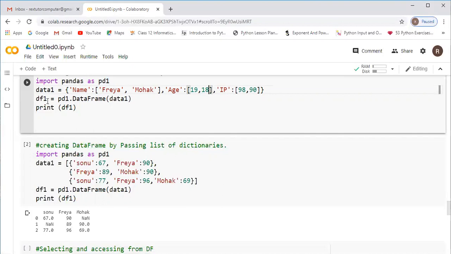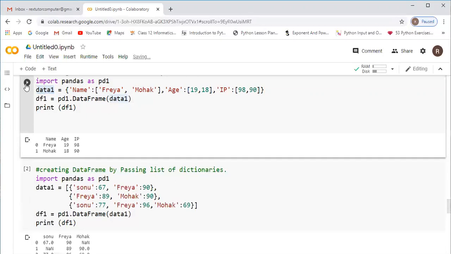Now df1 is equal to pd.DataFrame of, where is our dictionary stored? The dictionary is stored here in data1, and that is passed over here. So df1 is equal to pd.DataFrame of data1. So when we print df1 and execute this, you can see the output.